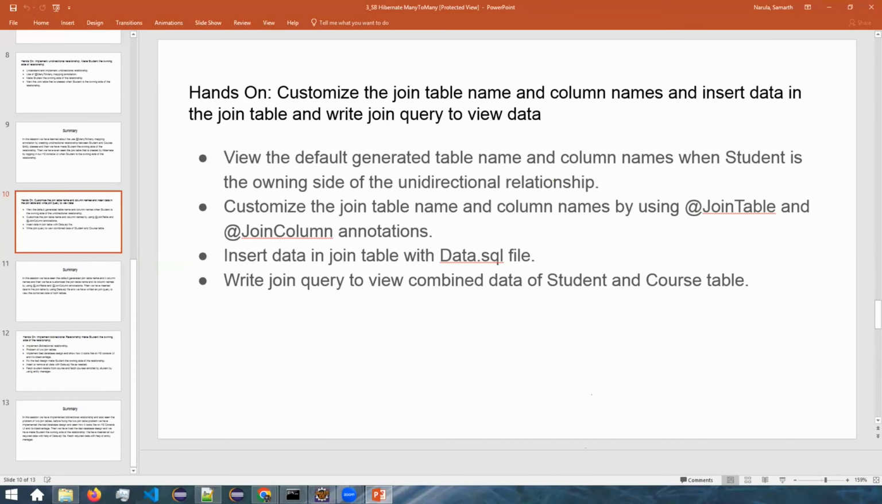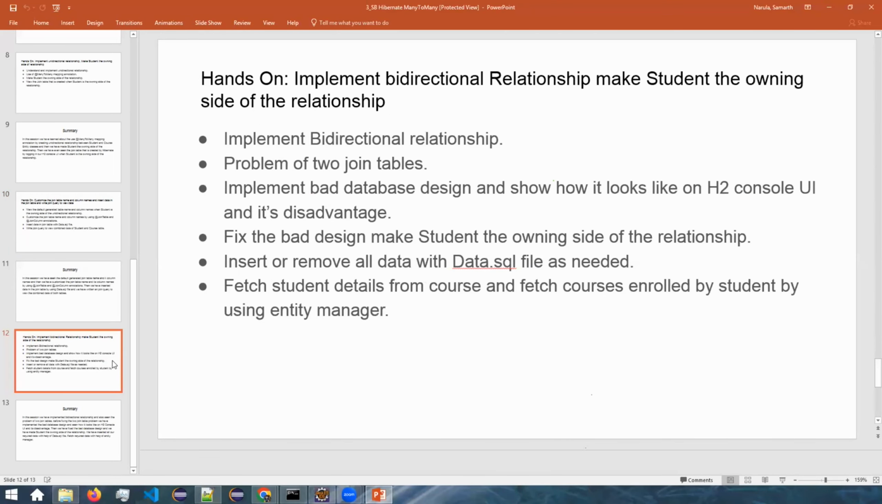This was very clear. Okay. What about others? If everyone is clear, you can write clear in the chat and then we'll move to the last hands-on. Yes, clear, Samarth. Okay, good. So this is the last hands-on for today.